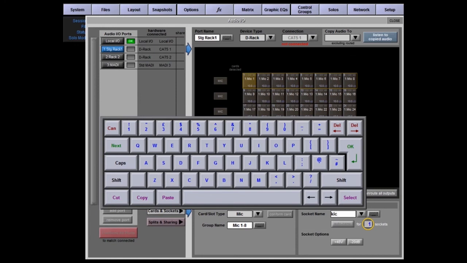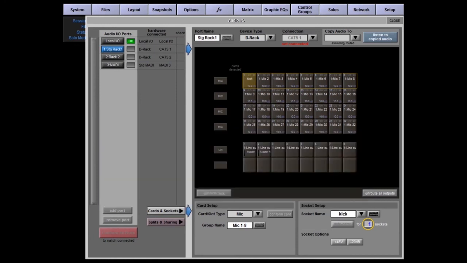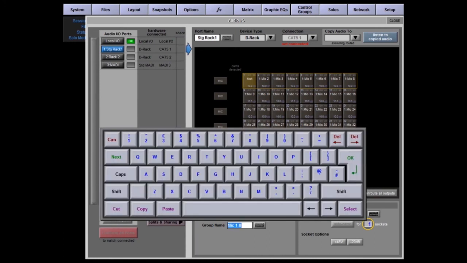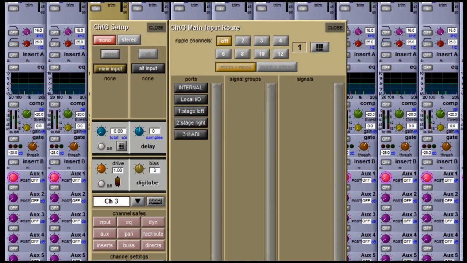Now, in the bottom section of the screen, we can rename the port. For example, call it Kick, and we can rename the first card. Here, I've called it Drums. Each card is 8 sockets, inputs or outputs.